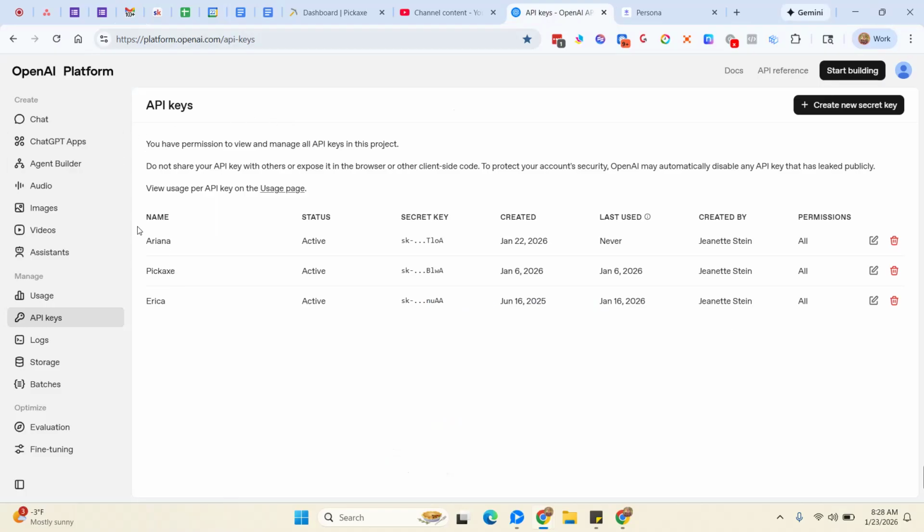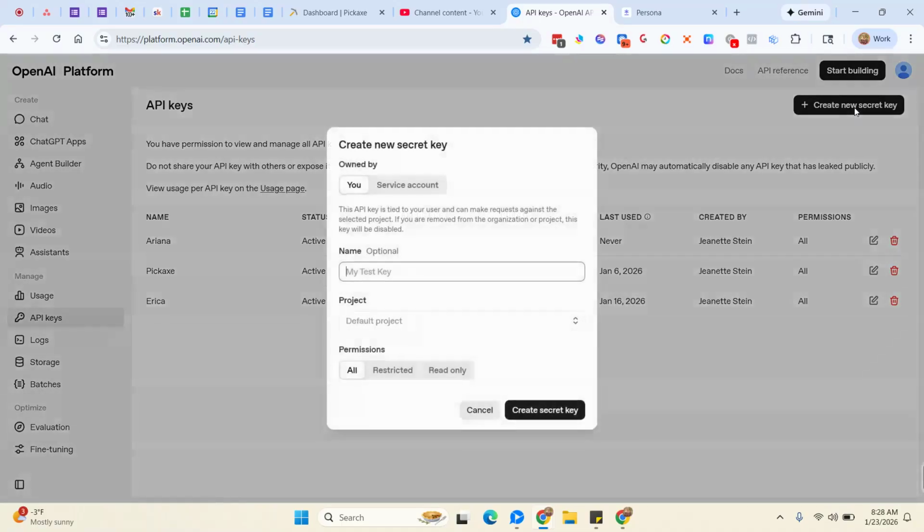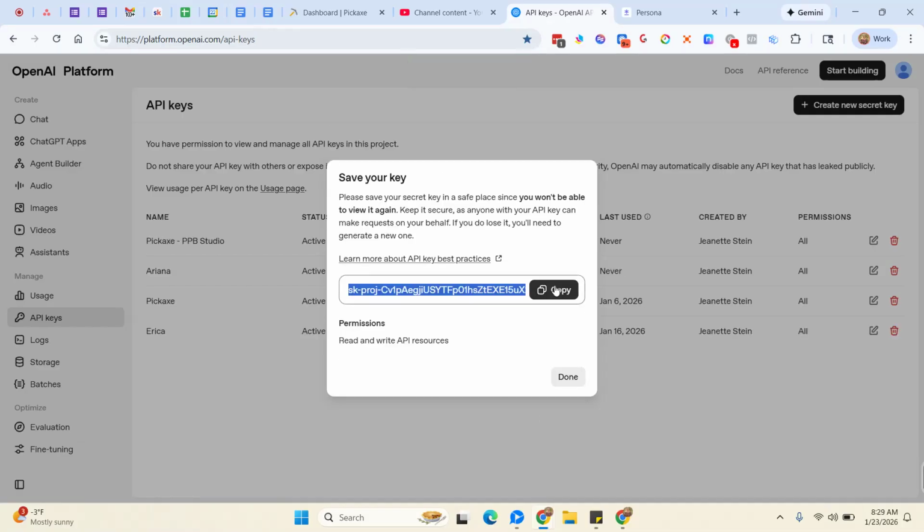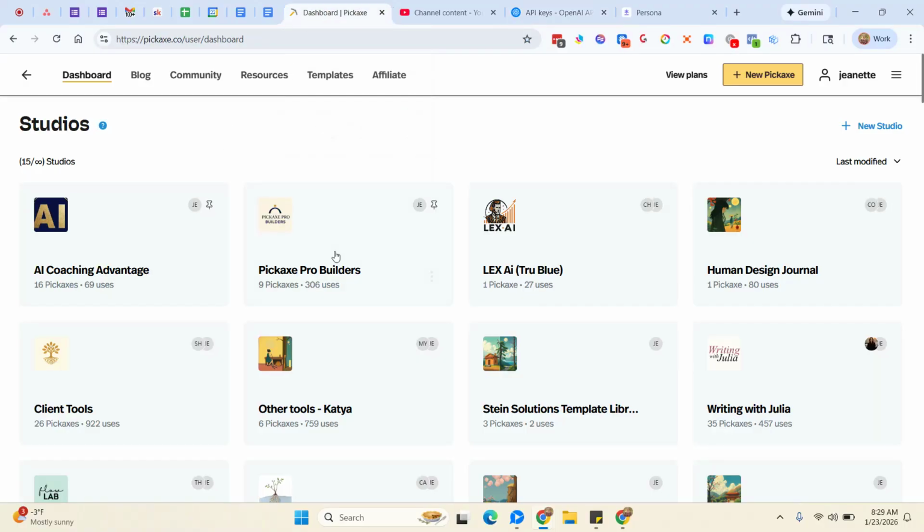will be one that looks like this, where you can now click create new secret key. The name of it, I always name it so I know where it's going. So if this is like a Pickaxe, if I'm going to use the same one for the whole studio, that's what I like to do. So I have my Pickaxe Pro Builders studio and my default project, and I want the permission set to all, and I'm going to create that secret key. Don't worry, I'm going to delete this, so I'm just going to keep it so you can see it. I'm going to copy it, and when I go into Pickaxe, let's go in here.